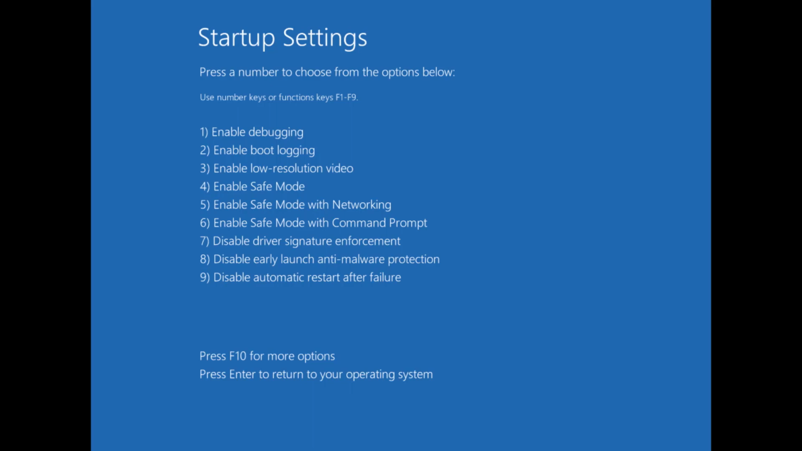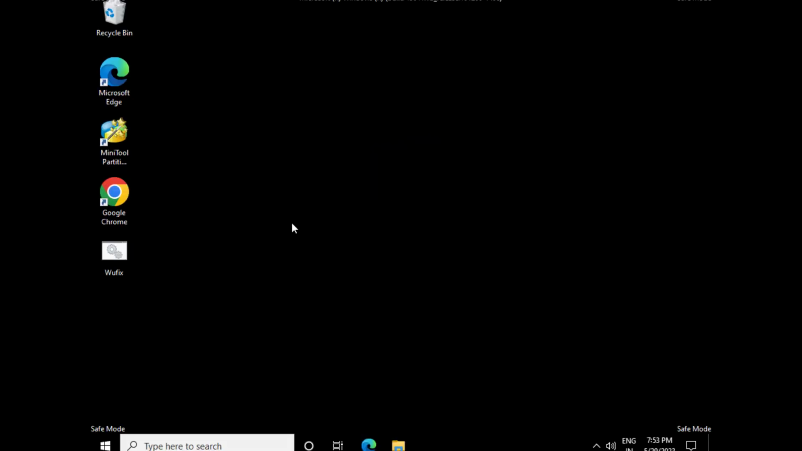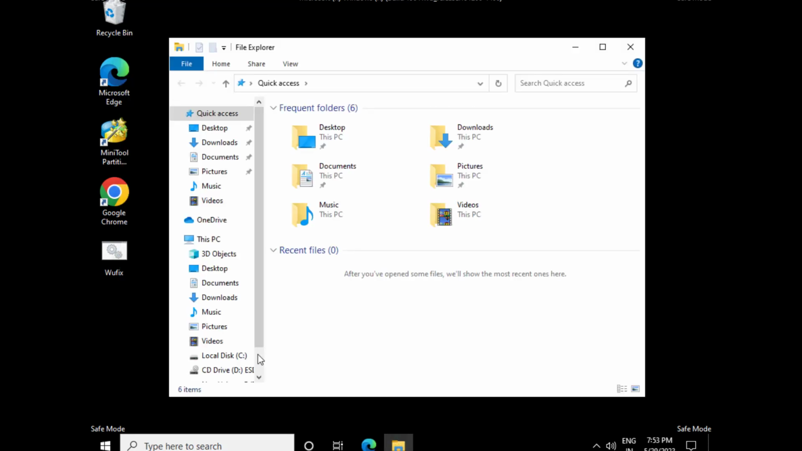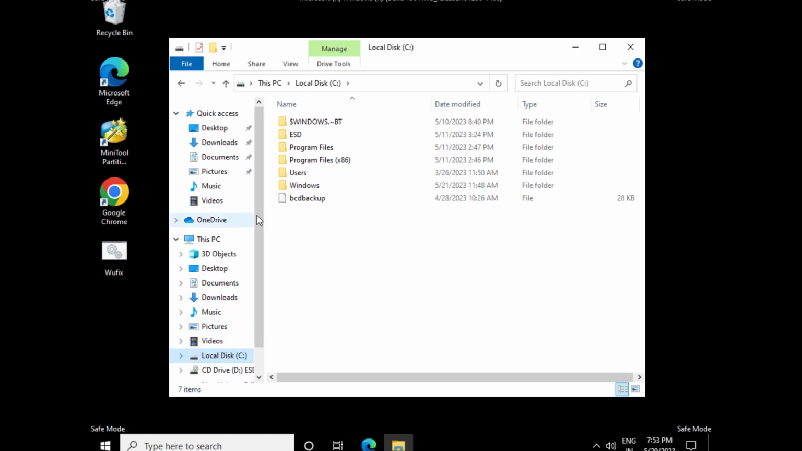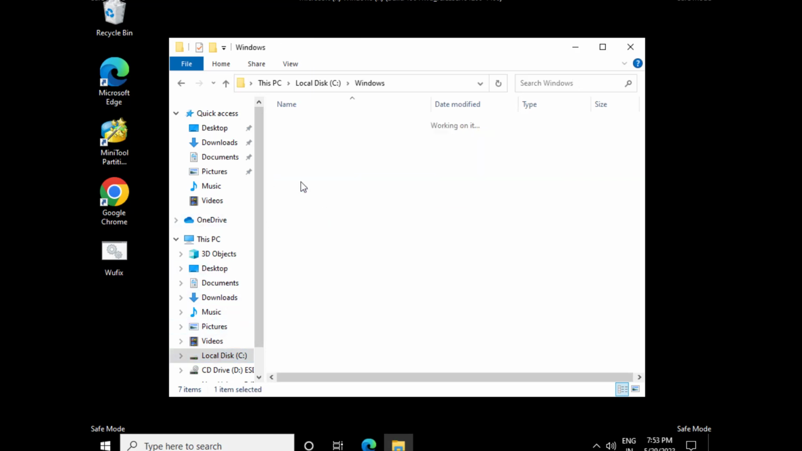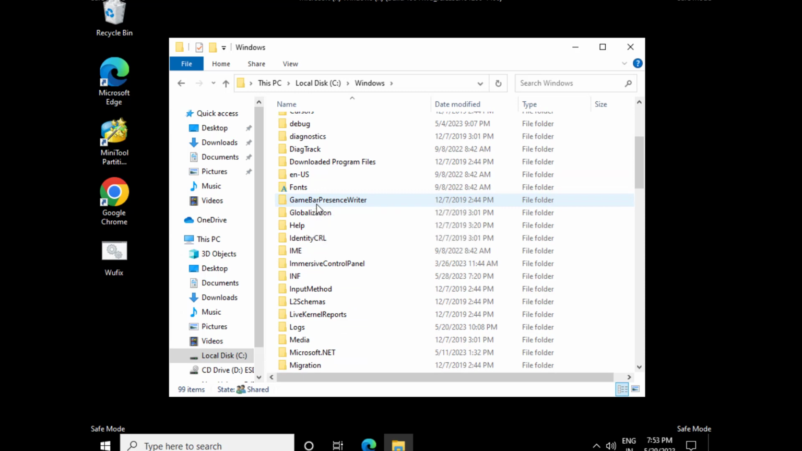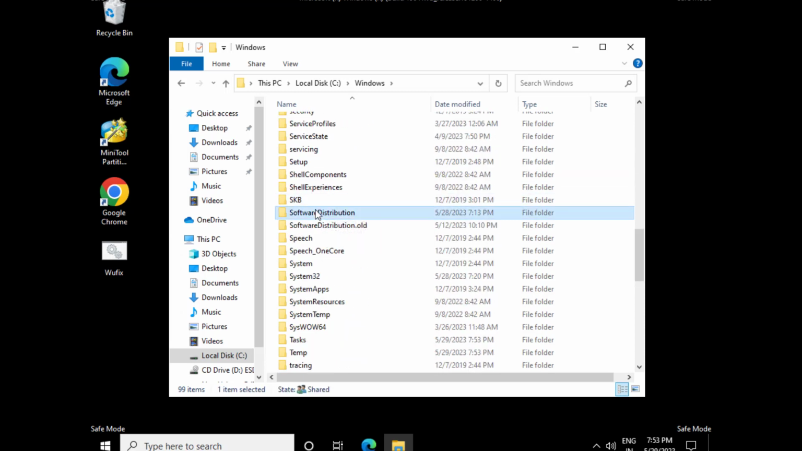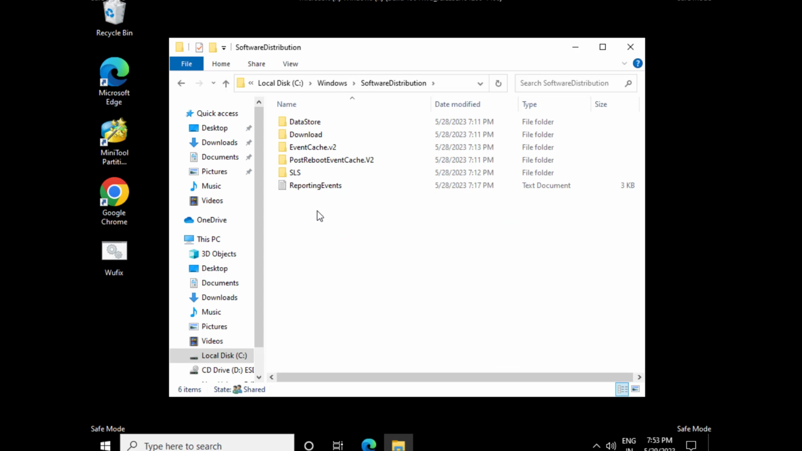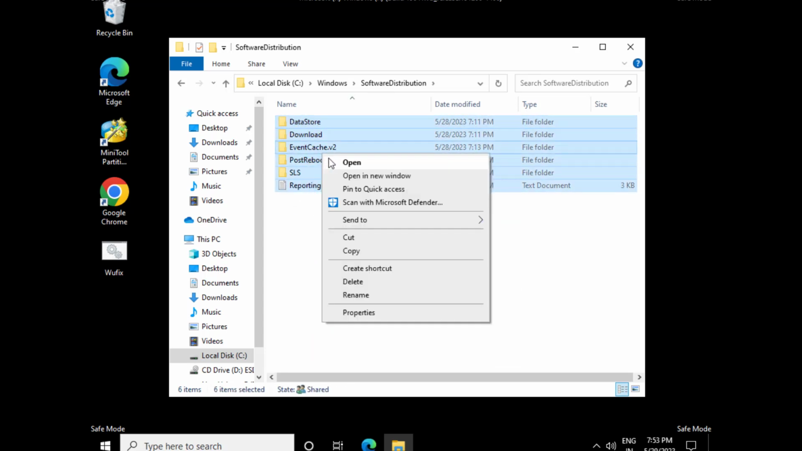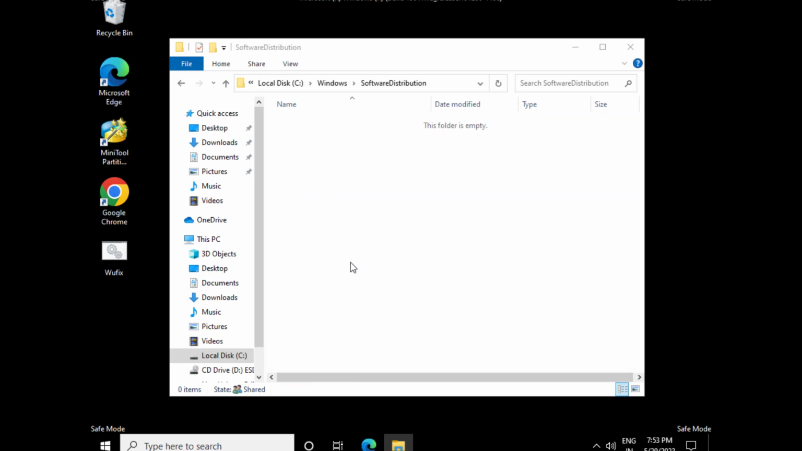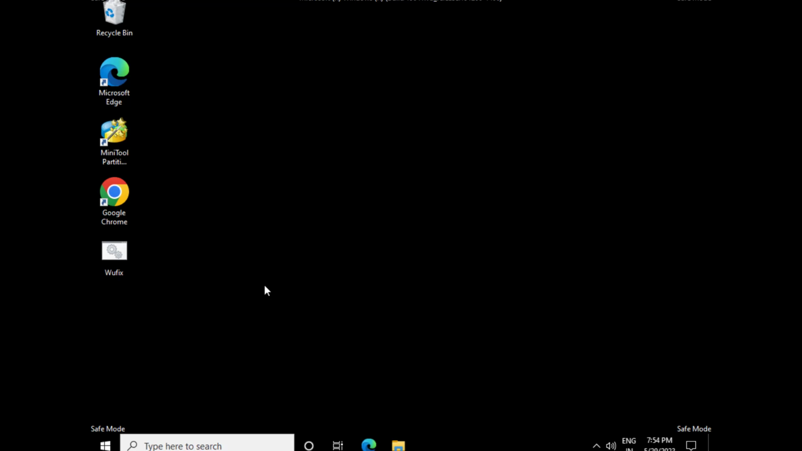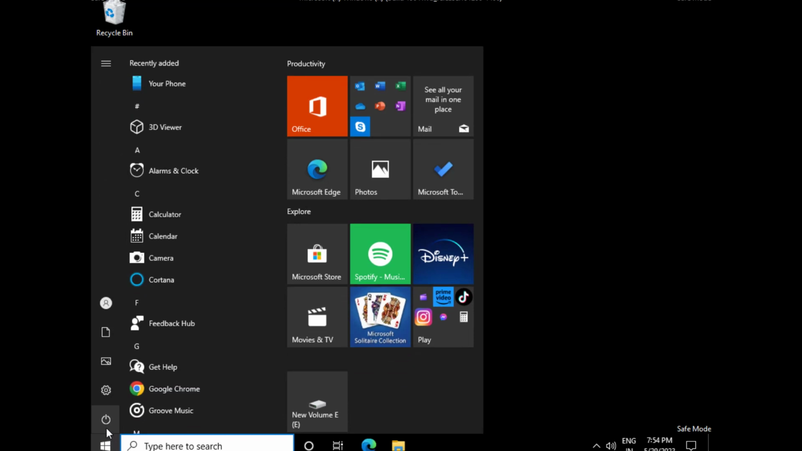Press the F4 key on your keyboard. Open folder and go to C. Open Windows folder. Open SoftwareDistribution folder. Delete all content in this folder. Now restart and your problem should be fixed.